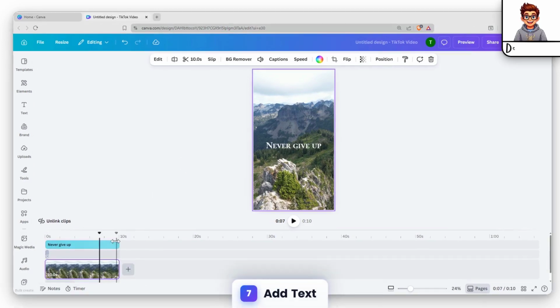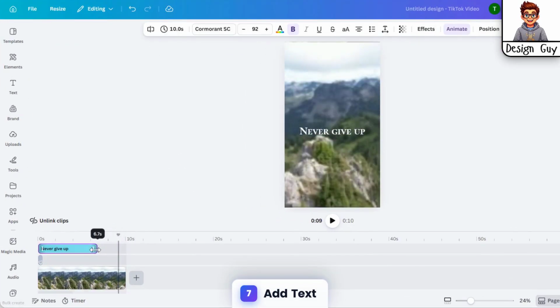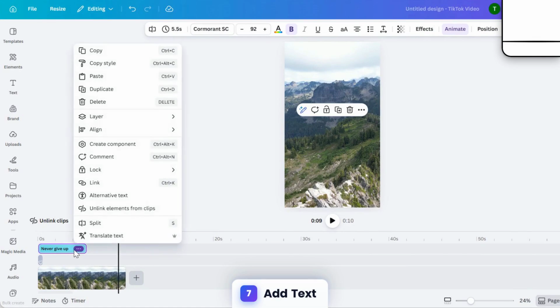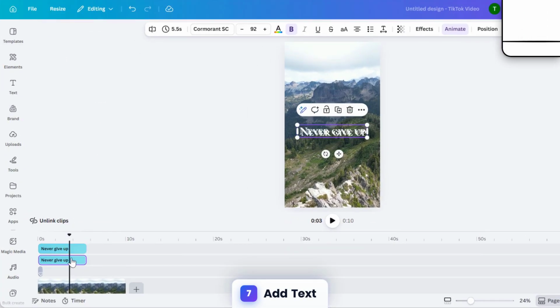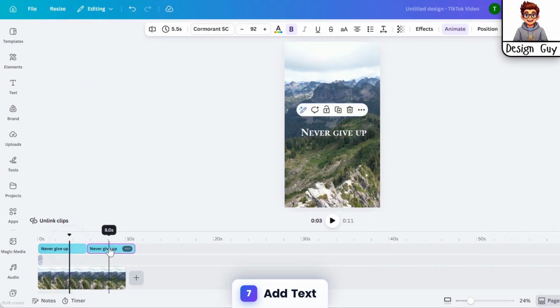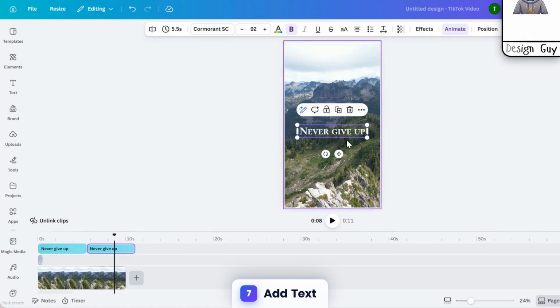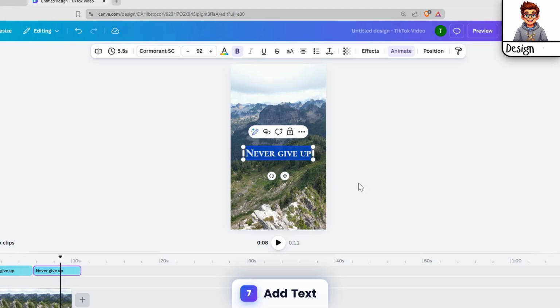To add text, drag the text element onto your canvas. To create a copy, select the text element and press Ctrl+D on your keyboard to duplicate it. Then, click on the duplicated text and edit it to your desired content. Repeat these steps to add and customize more text as needed.